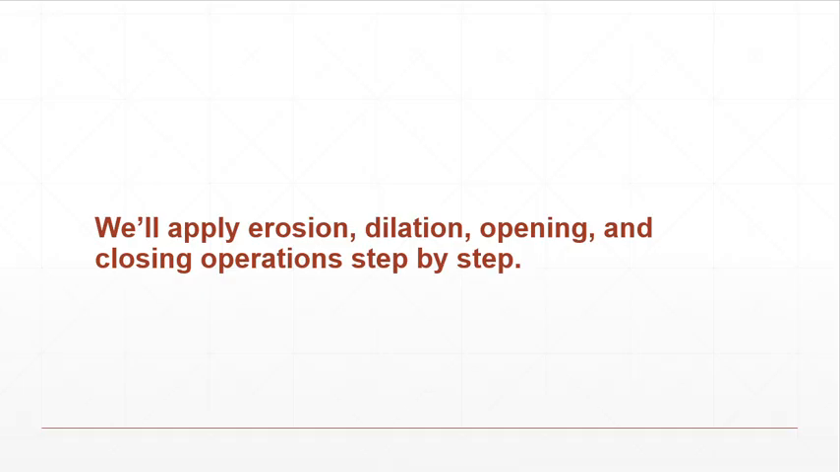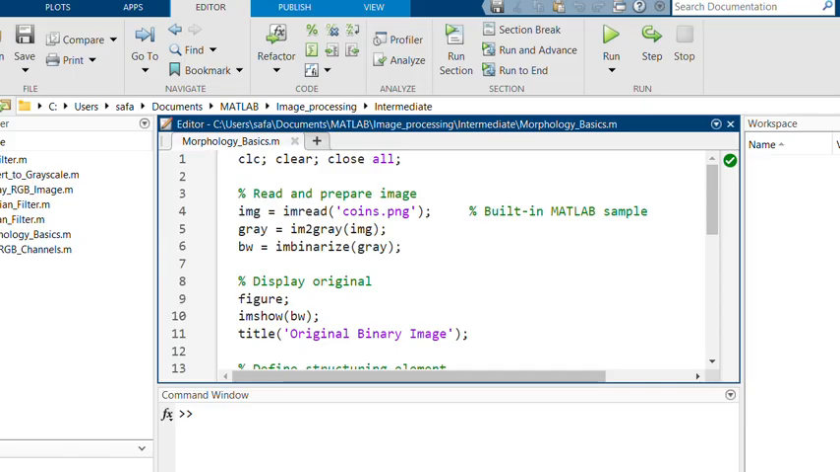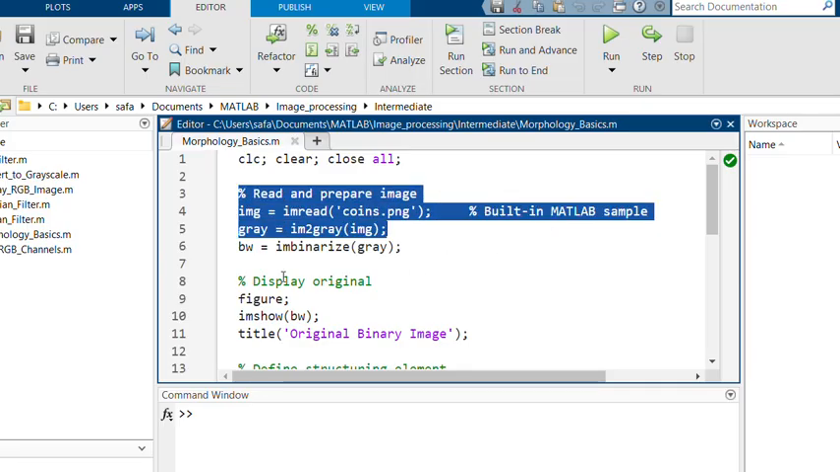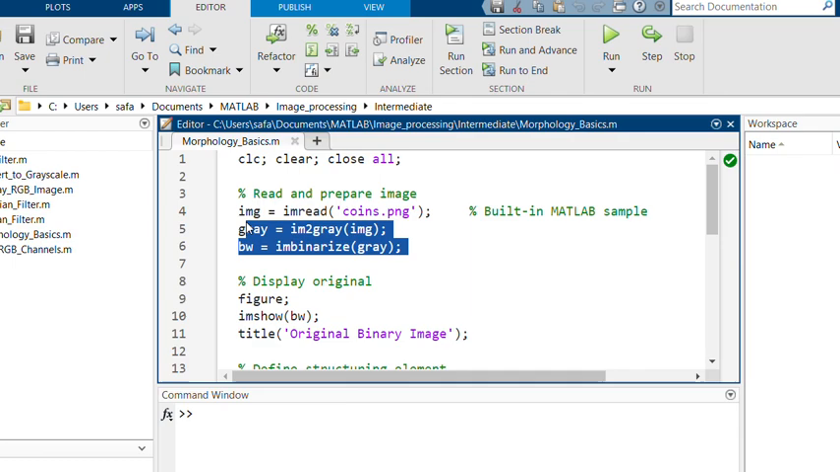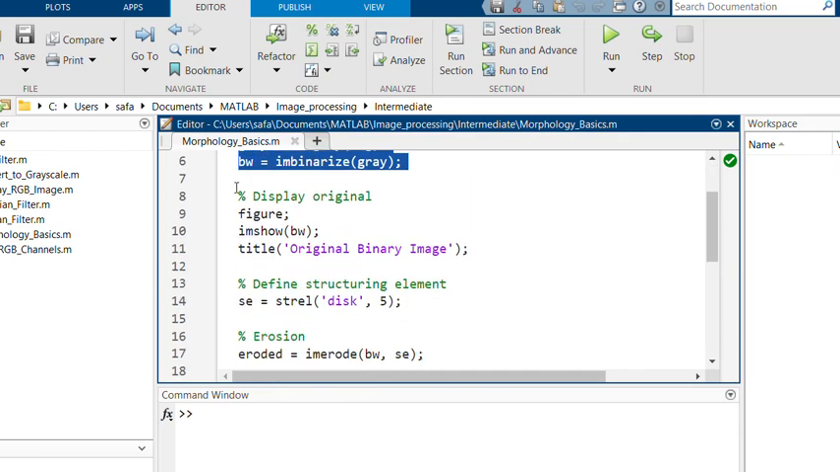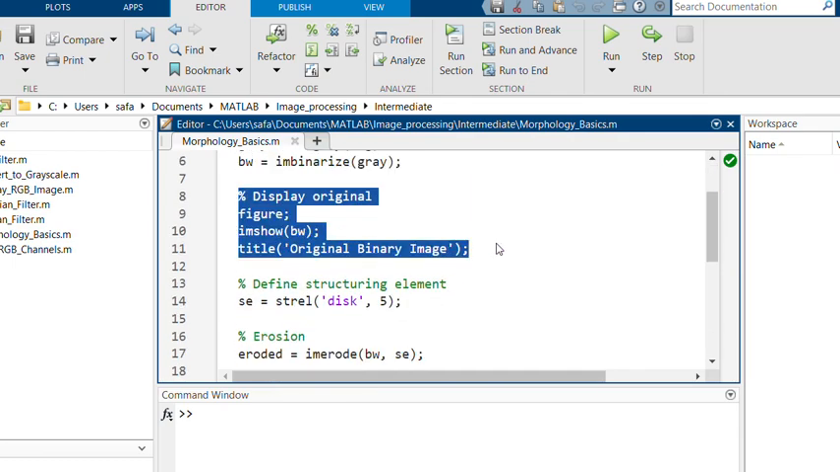Now let's move to MATLAB and apply these operations to a simple binary image. First, clear, clc, and close all. Read and prepare the image, and display the original image.